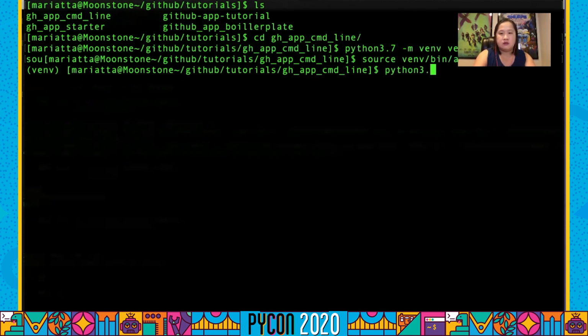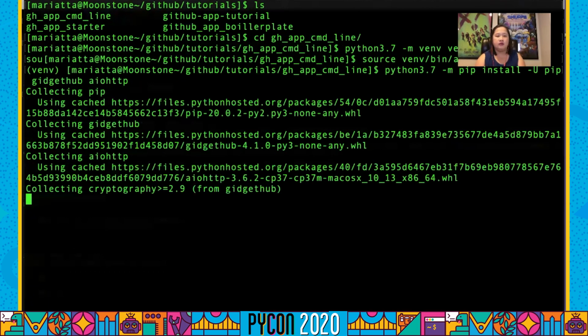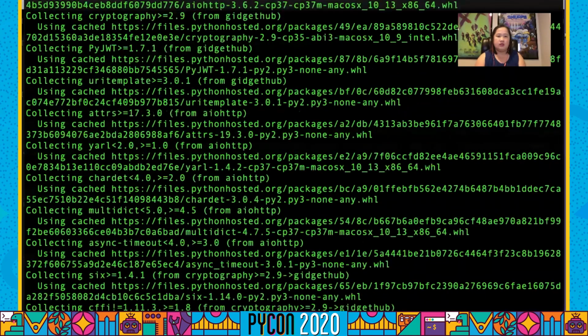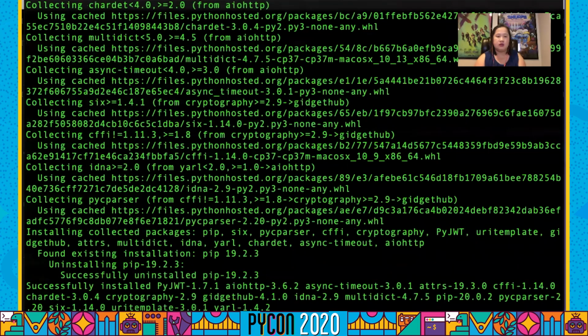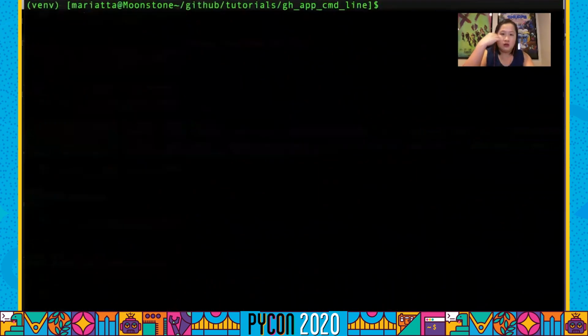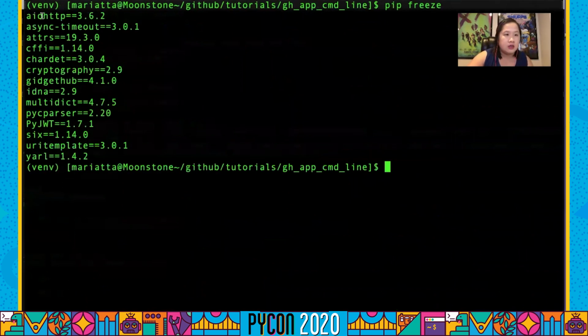python3.7 -m pip install gidgethub and aiohttp. If I do pip freeze now, I should see aiohttp and gidgethub 4.1.0. That's what we need. Great. Okay.